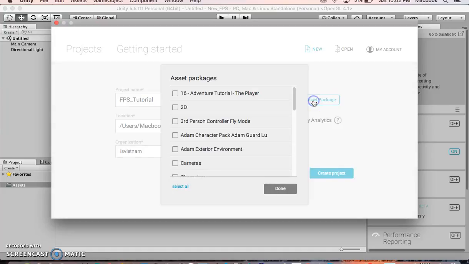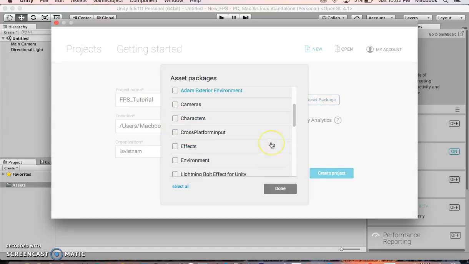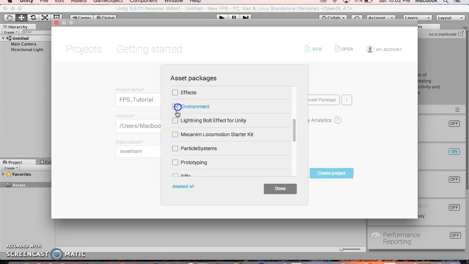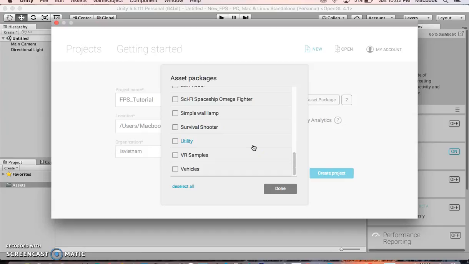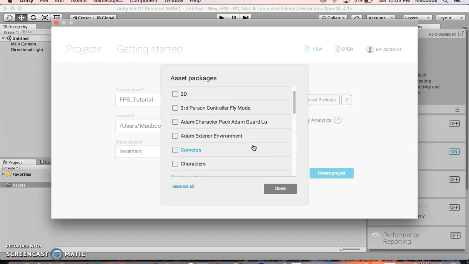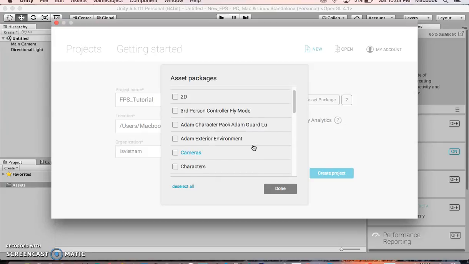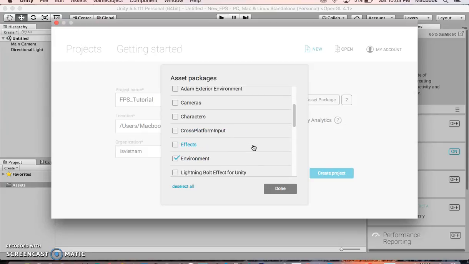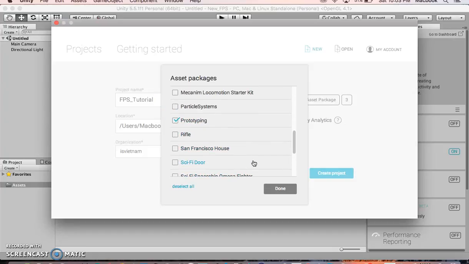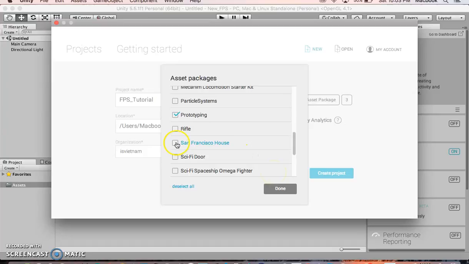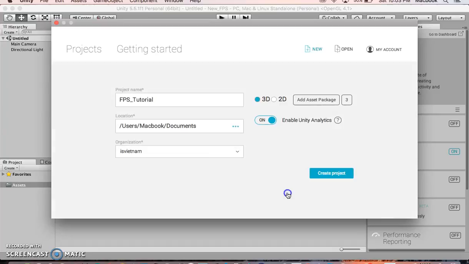Before you click project, if you click add asset, we'll just do environment prototyping. This saves you having to actually import things later on, so it might just save a bit of time. And I think that's everything. Environment, characters, and, yeah, because previous ones you won't need that one. Mechanism, these are ones that I've used in previous videos, but for this one we could be okay with that. I see, that's interesting, San Francisco house, but I'll just click done and create project.